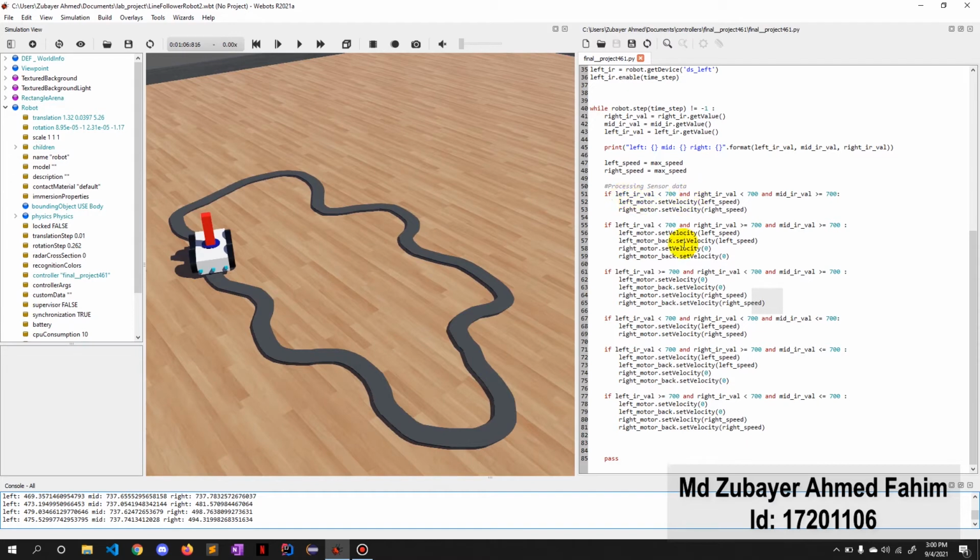When the left IR sensor and the right IR sensor both are touching the floor, but our mid IR sensor is touching the black line, then we have followed a straight line by setting the left motor speed to be left speed and the right motor speed to be right speed. After that, we have basically checked if the left IR sensor is touching the floor, but the right IR sensor and the mid IR sensor are touching the black line, then we have to turn left. So we set the left motor speed to be left speed and the right motor speed to be 0.